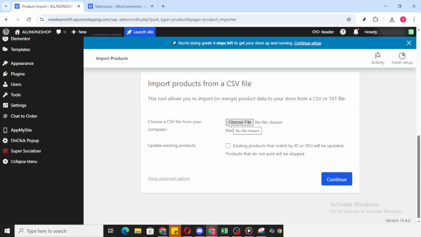When everything looks right, start the import. You'll see a progress indicator as WooCommerce creates or updates products. The time this takes depends on how many rows are in your CSV and the size of your images.